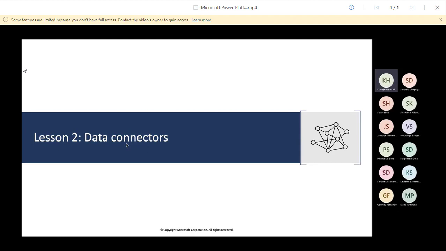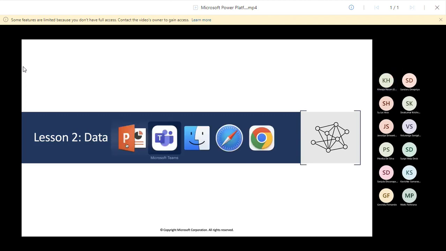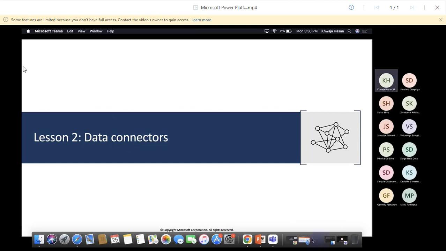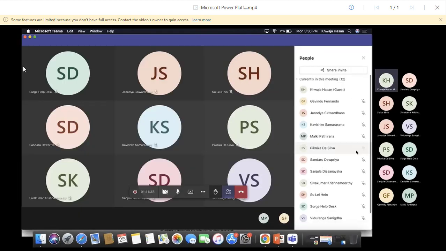Data connectors. So guys, before moving to lesson 2, have you received your skill pipe details? Have you received your lab details? Would anyone like to tell me? Because this is important, and we will be setting up our labs.